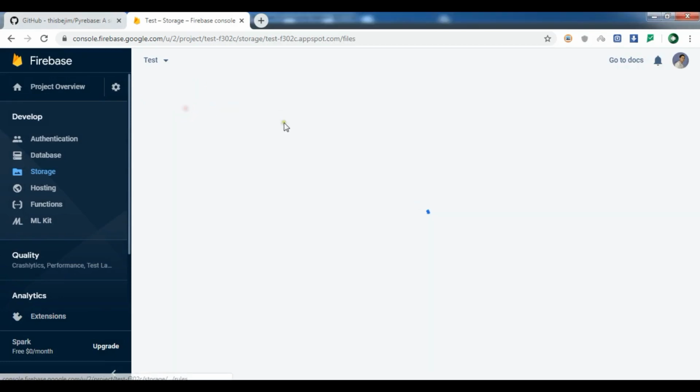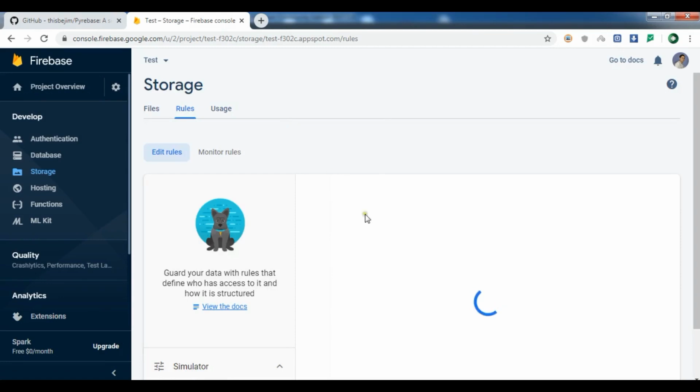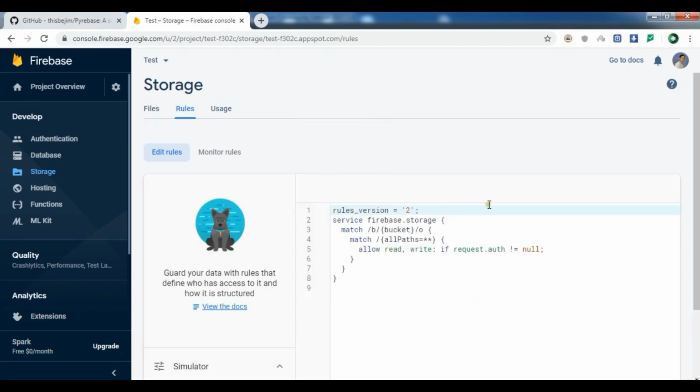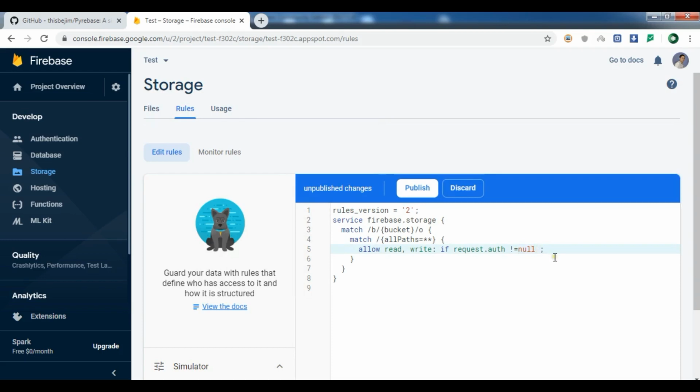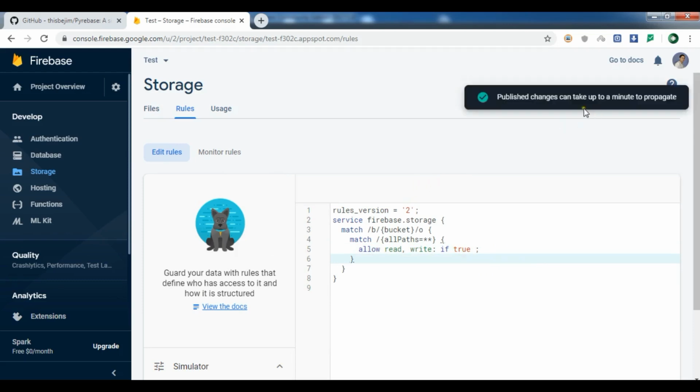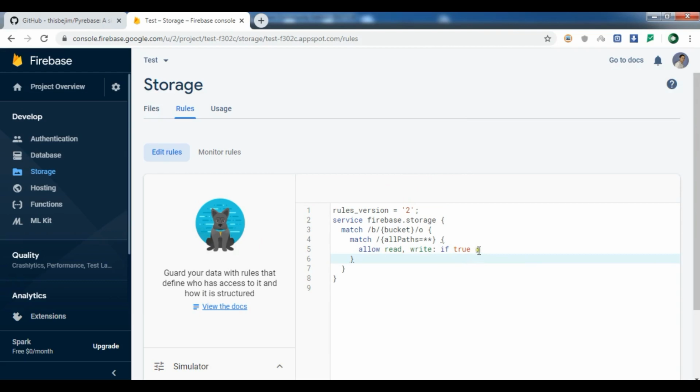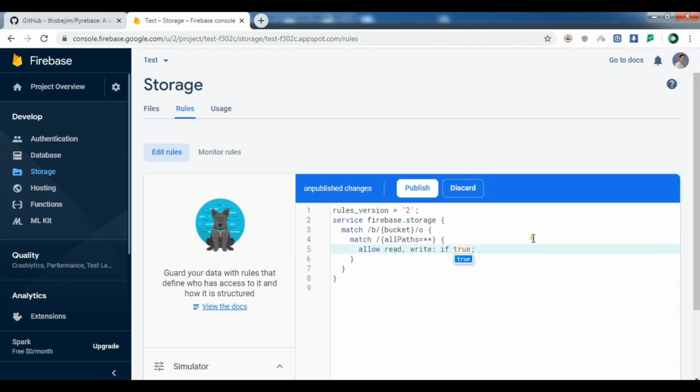Now we need to bring some change to the rules, so click on rules, and in here let me just remove this. Okay, now let me remove this, and instead I'm going to give it true. And click on publish. Okay, now it is successfully published.